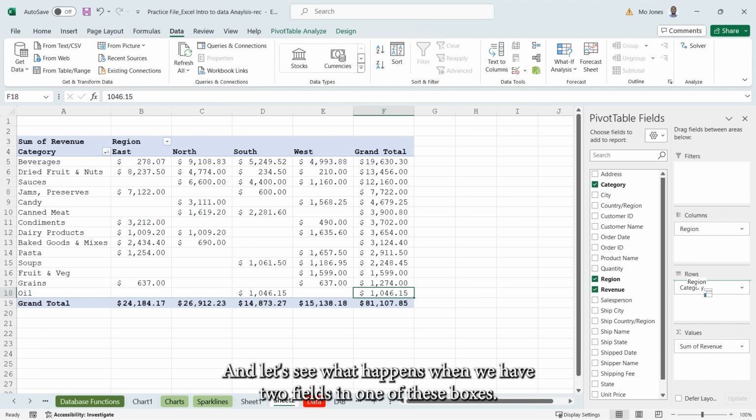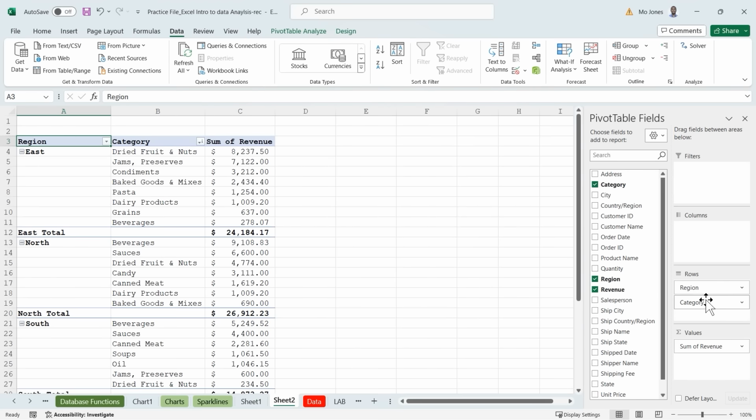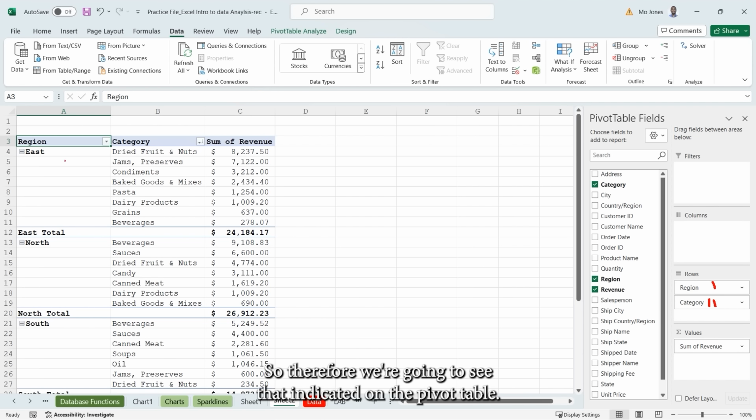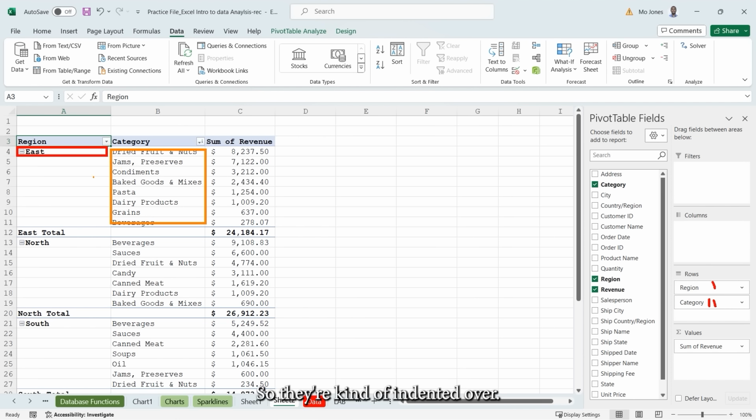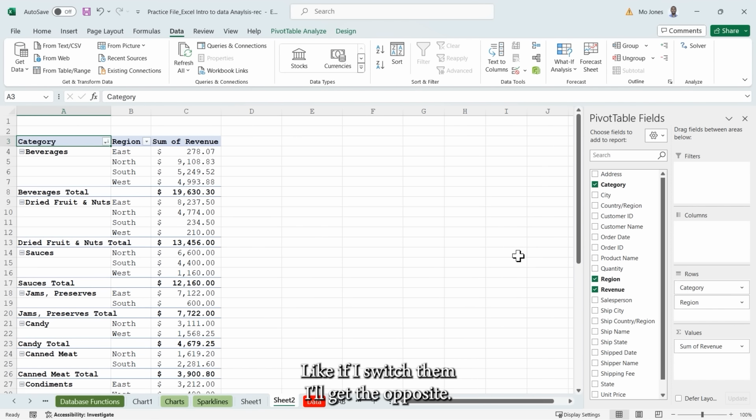And let's see what happens when we have two fields in one of these boxes. So now that I have two fields in the rows, I have two levels. So region is level 1 and my category is a level 2 item. So therefore, we're going to see that indicated on the pivot table. So here's the region, that's a level 1 item. And then we can see that our categories are level 2 as well. So they're kind of indented over. So we can see that detail here. If I switch them, I'll get the opposite. So here's beverages for the East, North, South, and West. Dried fruit for the East, North, South, and West. So that's the nature of the pivot table.